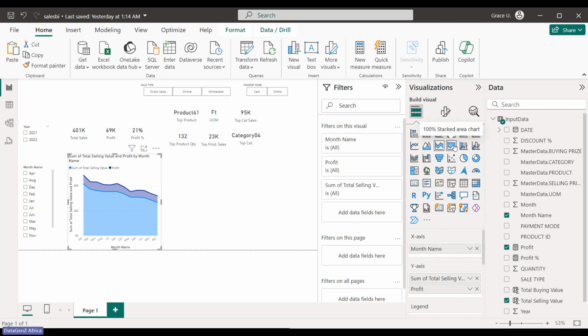Then you have the 100% stacked area chart. This calculates the percentage difference, and then it stacks them to 100%. It's going to show you in percentage. You can see the percentage difference on the tooltips. All right, so we have the line and stacked column chart. So you can merge two charts together. You can merge a line chart and a column chart together.